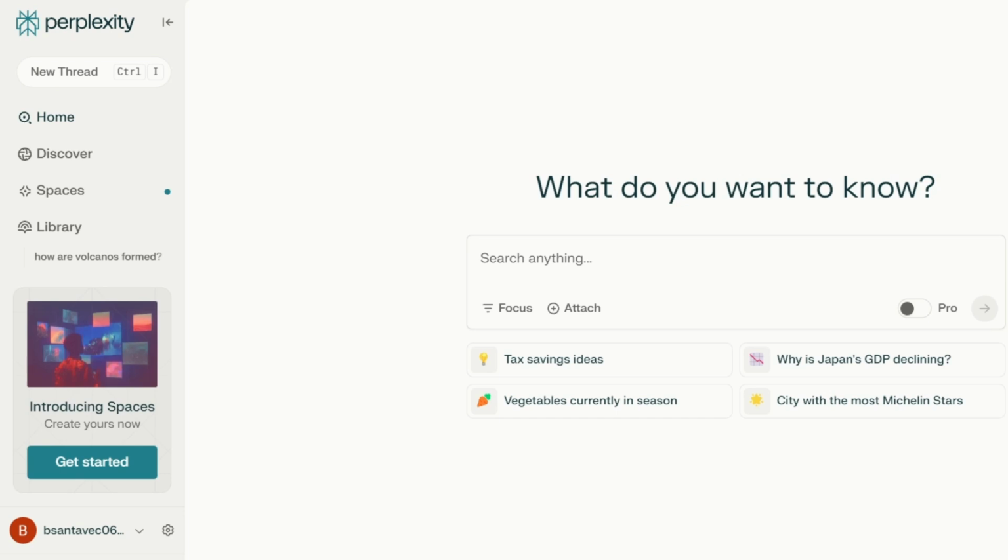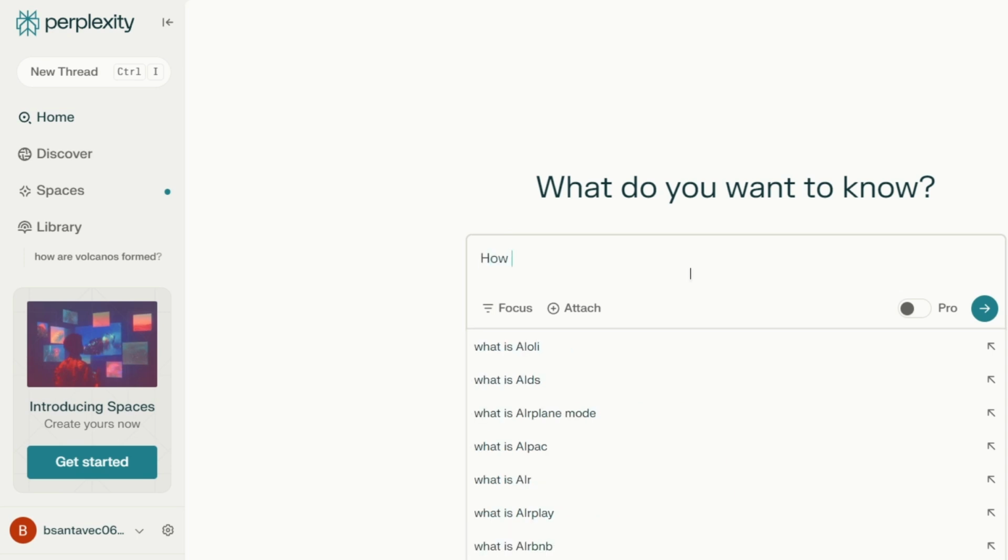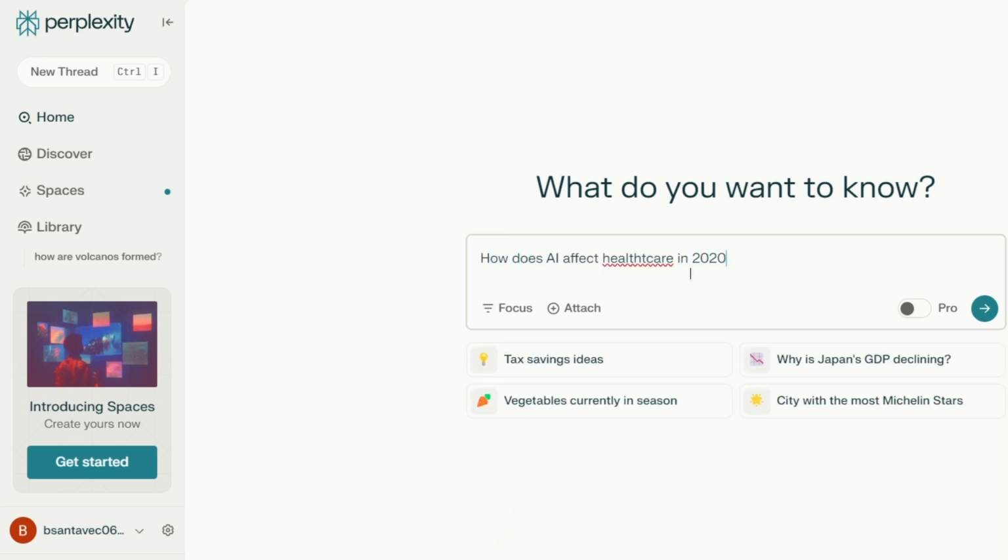Perplexity AI can work really well with precise and specific questions. Instead of a broad question like "What is AI?", try something like "How does AI affect healthcare in 2024?" This gives the AI better context to generate high-quality answers. Think of Perplexity AI as a researcher. Giving it more focused prompts will give you richer, more accurate insights.